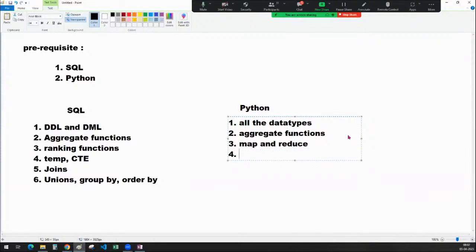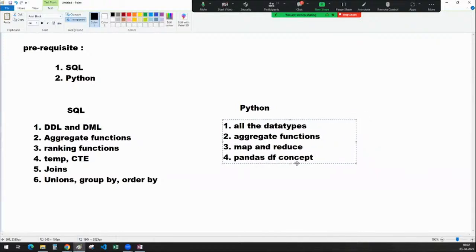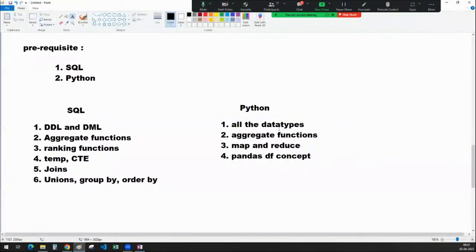And if you still get time, just focus on the pandas framework. In pandas, look at the DataFrame concept, and how to create a DataFrame. That's it. If you are just focusing on these things, that is enough, I believe. All the data types, aggregate functions, map and reduce, the pandas DataFrame concept, if you get it. But the minimum, the basic thing I would expect is all the data types and their differences.